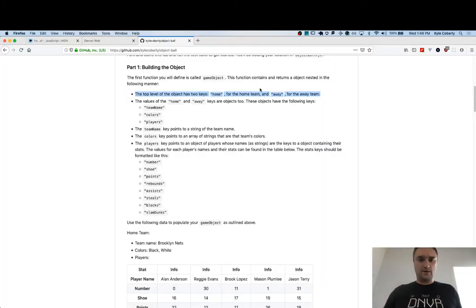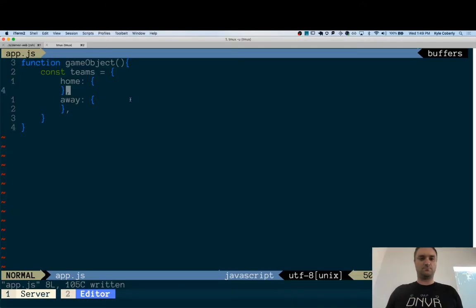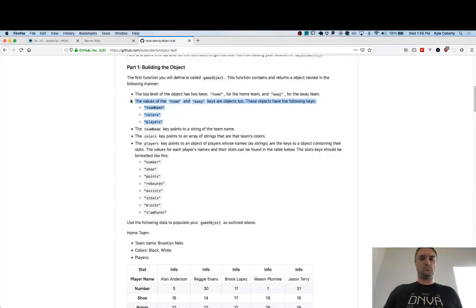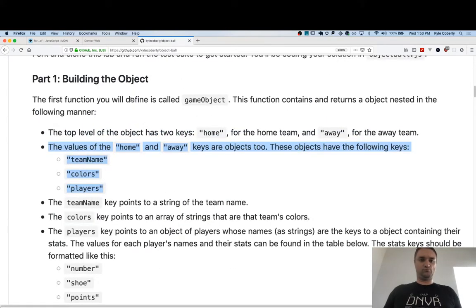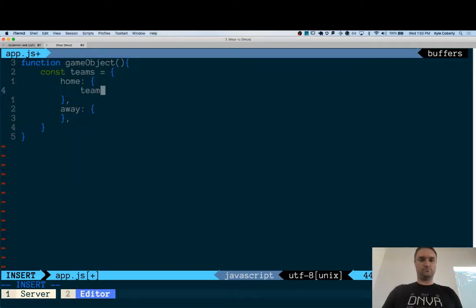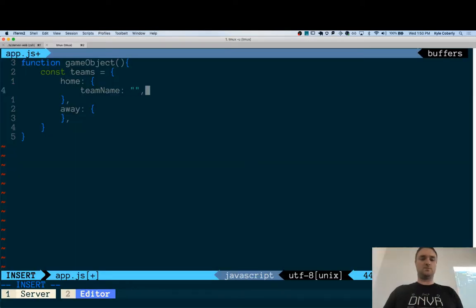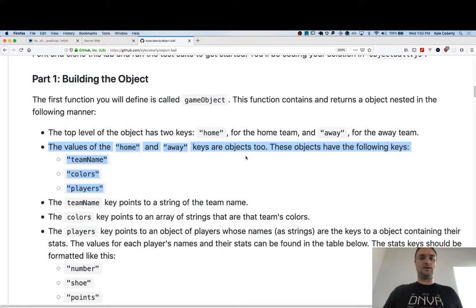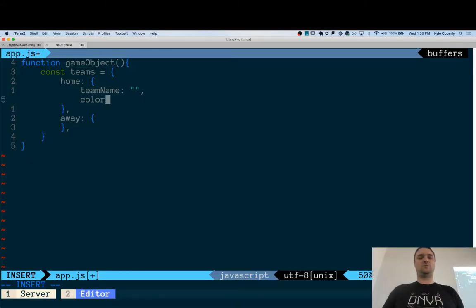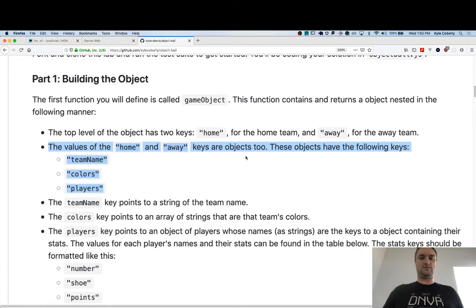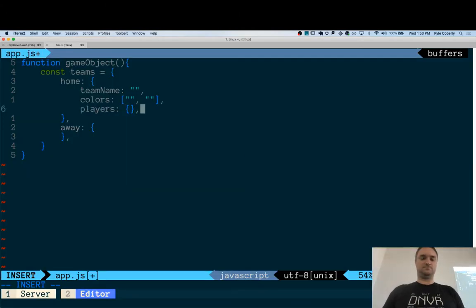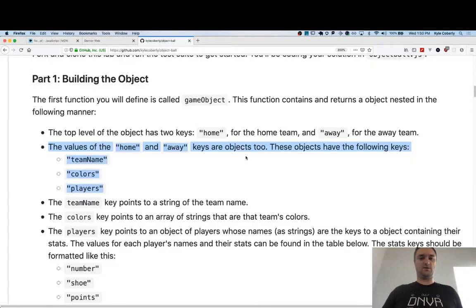Okay, and then let's see, Aaron. What am I doing next? So, create the objects for home and away. Mm-hmm. Good. Team name. And team name is a what? A string. Okay. And colors is a string. Oh, an array. Sorry. Okay. So colors is an array of strings. Cool, and then we're doing the same thing down here.